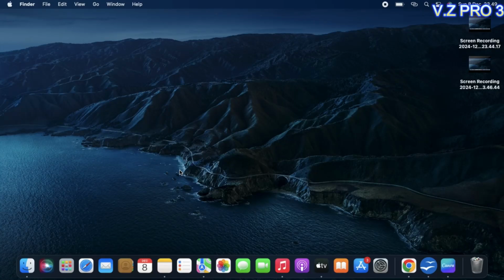In today's video, I will show you how to turn off dark mode on your MacBook.